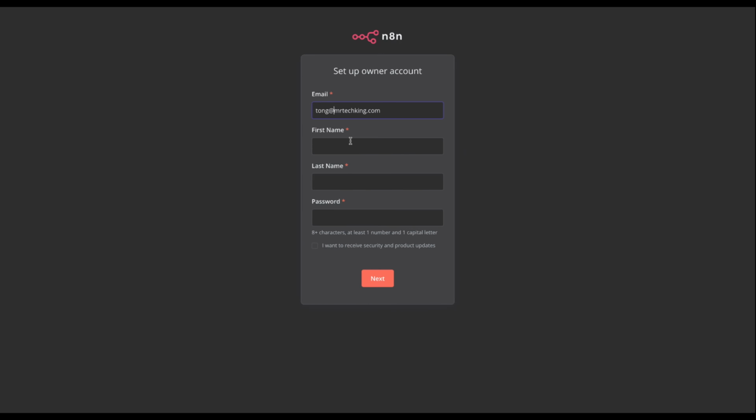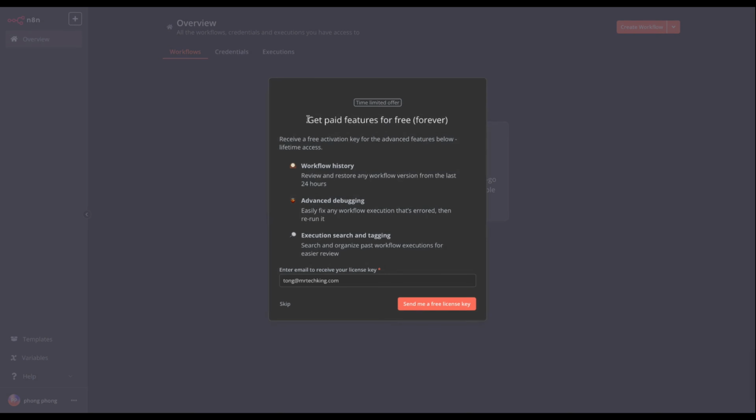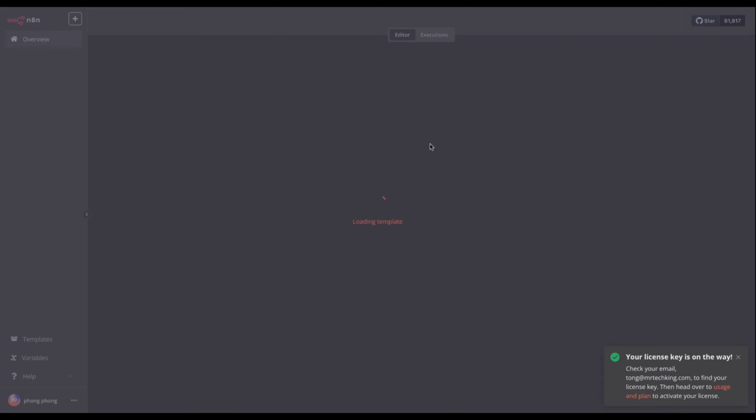Quickly enter the required details to set up your owner account. Make sure to create a strong password and enable two-factor authentication for extra security. You'll also provide some additional info to personalize your n8n experience and get your license key. Once that's done, you're all set to create your own free AI automation.